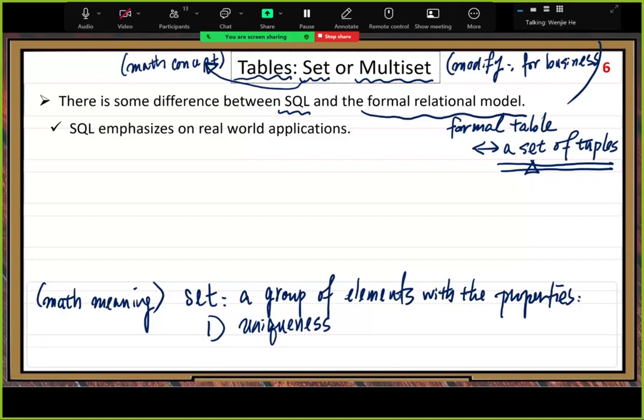Second property, unordered. If you change the order of the elements in a set, you do not get a new set. You have the same set. So these two are the basic properties of a set. If you use the math meaning of a set, you have to include these two properties.